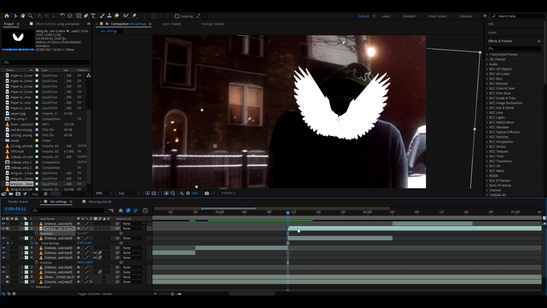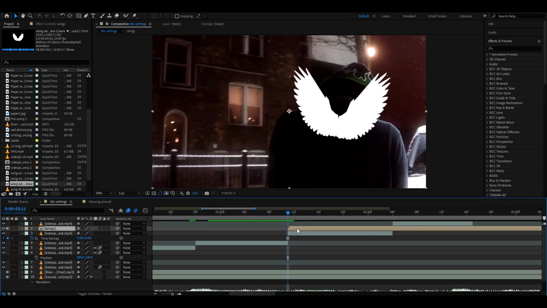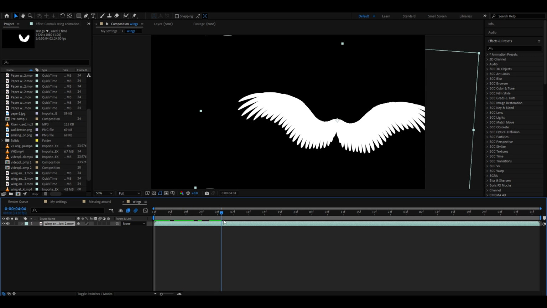And what we can do now is right click on the wings, press pre-compose, and call these wings, and move all attributes into new composition, press OK. And now let's double click on this pre-composition layer. And here, we're going to make these paper wings into actual paper wings.